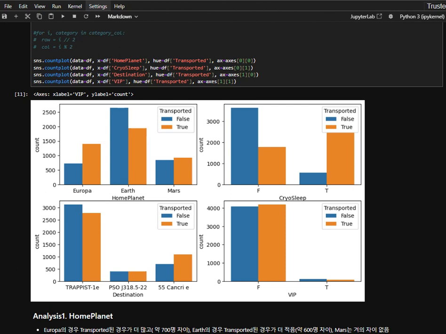And the third part is for destination. In the case of TRAPPIST 1E, there are fewer instances of being transported, while for 55 Cancri E, there are approximately 300 more instances of being transported. For PSO, the instances seem nearly the same.